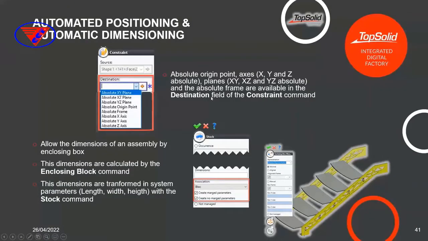So right off the bat, we have made positioning a little simpler with some automated positioning and then some automatic dimensioning as well. The automatic dimensioning is what I'll start with. Basically, this command has existed for a while, the enclosing box command for calculating the enclosing area of a part, an assembly, whatever. But now it's possible to use this to help drive the overall size of an assembly.